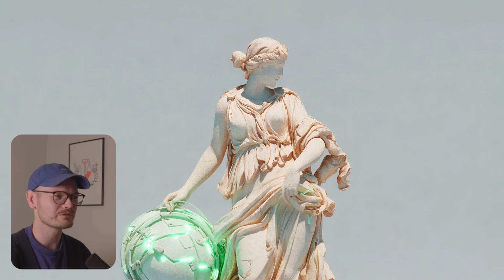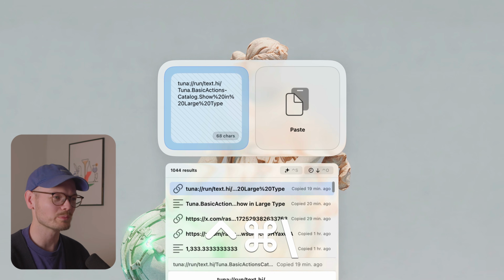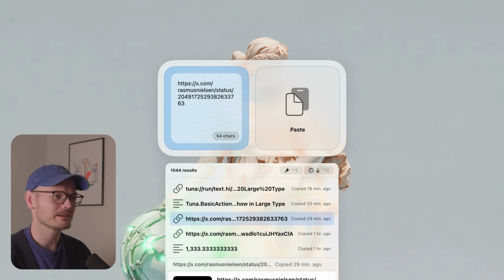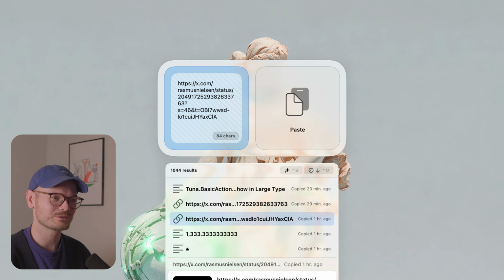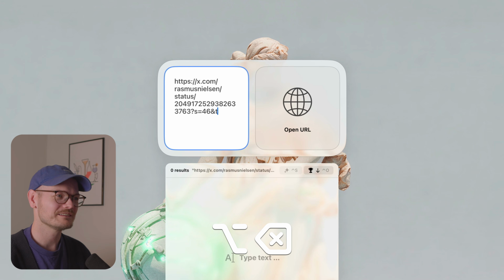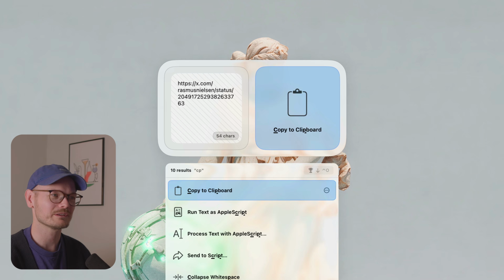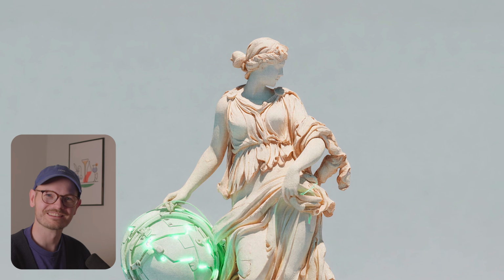It also works great for handling clipboard history. So you open clipboard history, you find a thing, you want to edit this tweet URL, you press dot and you can modify it however you want, like copy it or whatever it is you need.